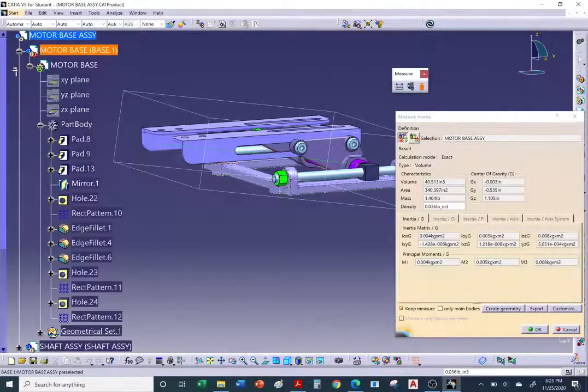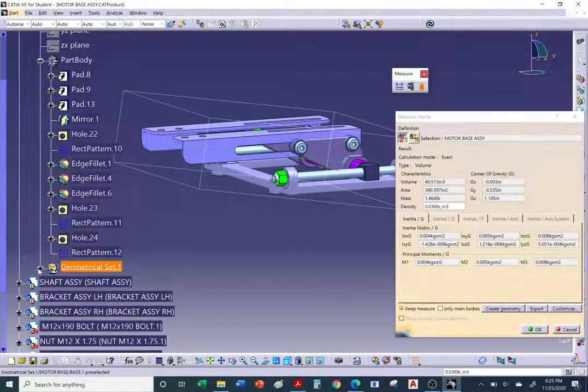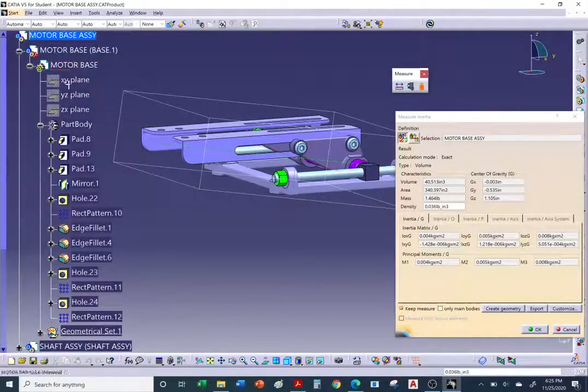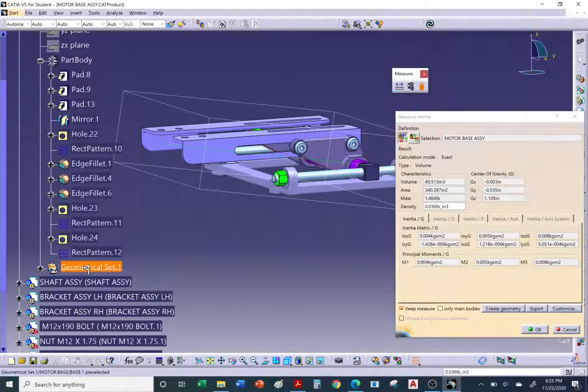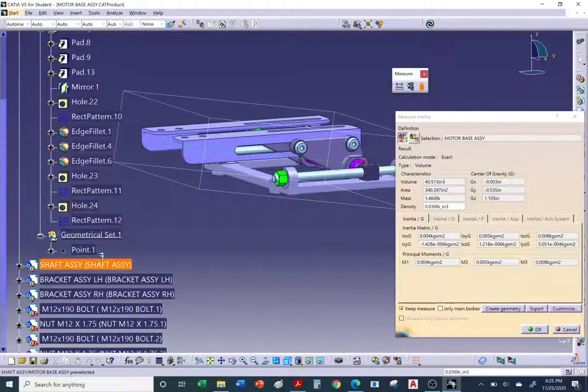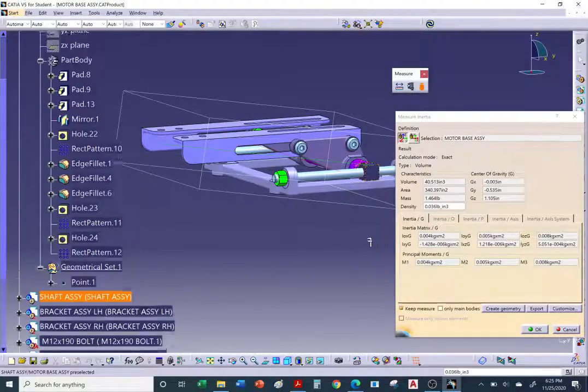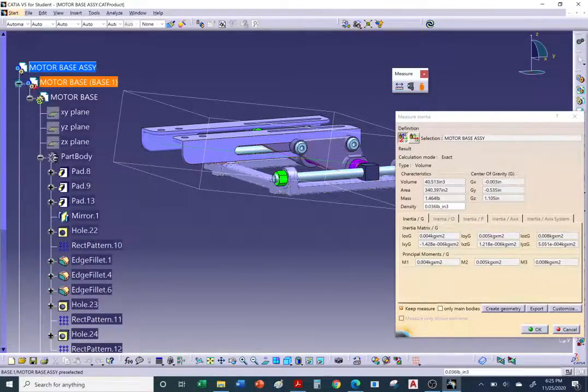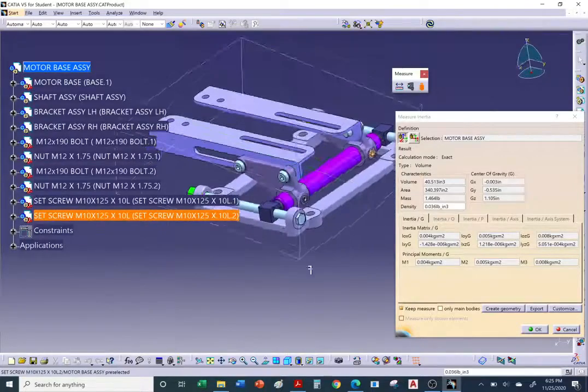Let me go ahead and open up my... So in my motor base file, it created a geometric set. Typically, that's what you use to place wireframes, such as points, curves, lines, and also surfaces. Okay, so there's that point. There's that CG. You can see it right there. It's a point. Okay, so now let's say I wanted to know how much it weighs.